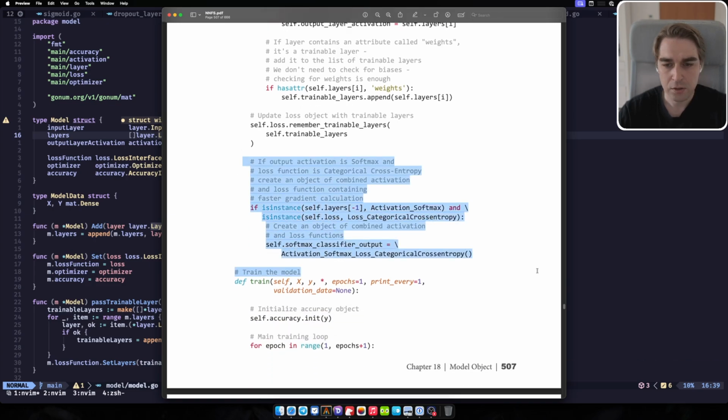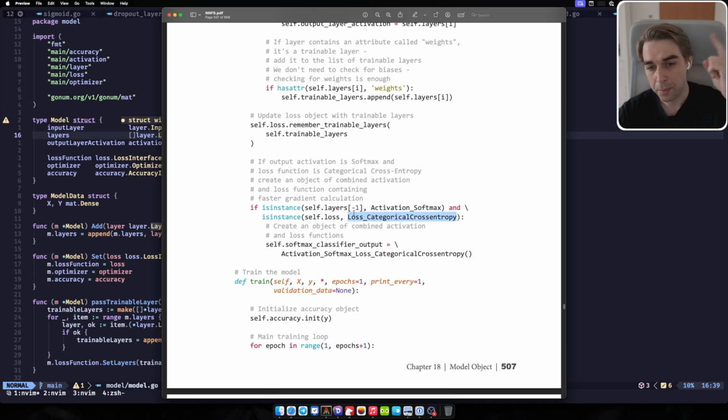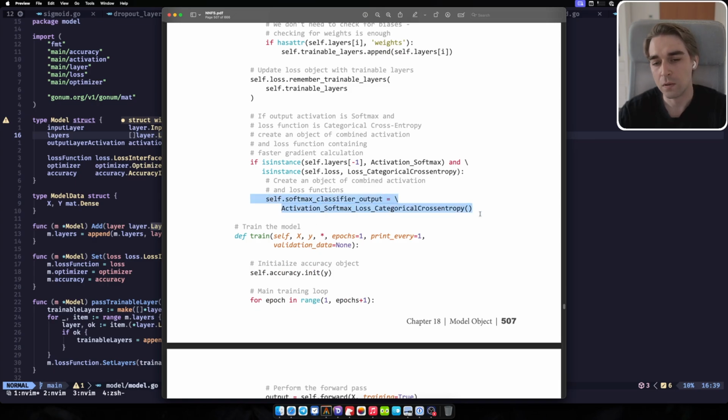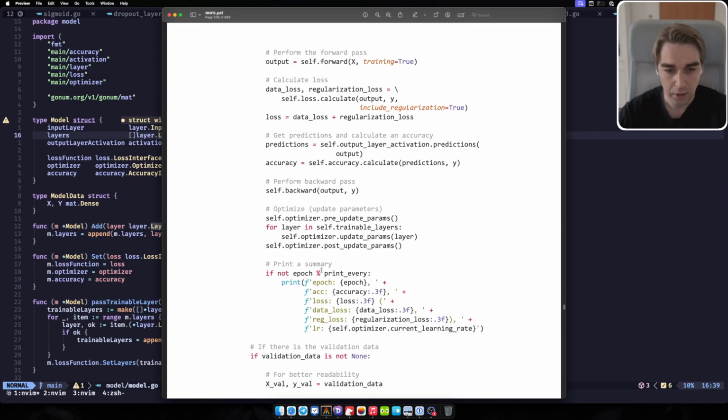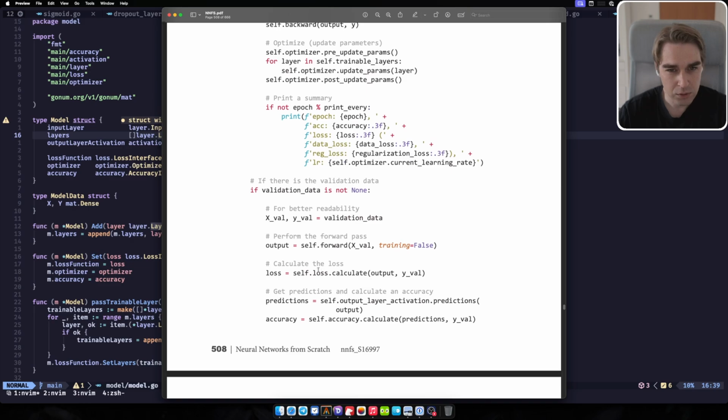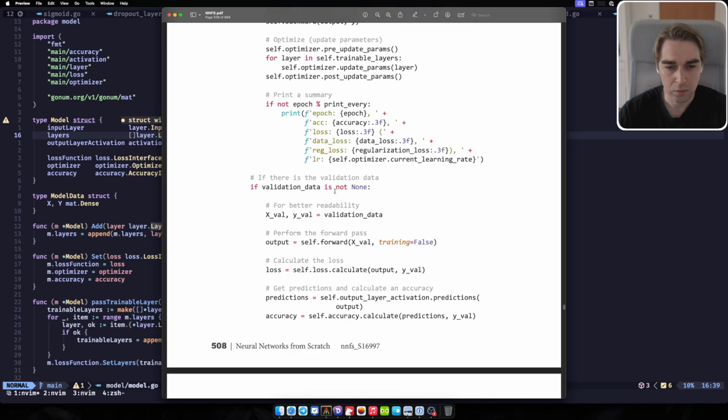So it checks in the finalize method if we have the activation softmax as the last layer and the categorical cross entropy loss as the loss function. Then we create this object just to use the backward method, because the backward method is what we're trying to optimize here. And you can see that, where is it?